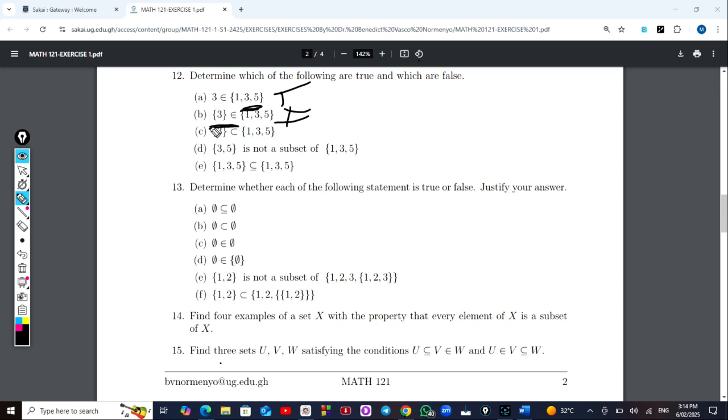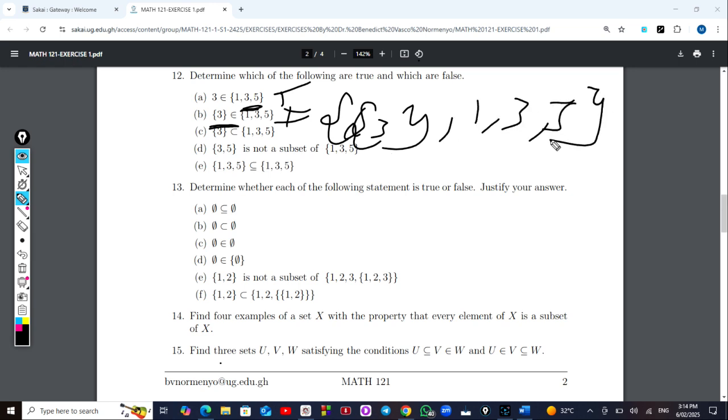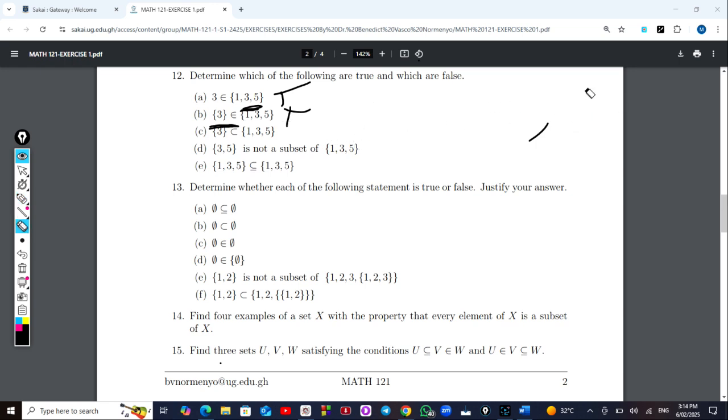Before B can be true, there should be a set which contains this. If it was {3, 5}, we would have said that it is true, but this is not contained in the set, so it is false. So this is true, this is false. The second is false because we cannot see the whole of this.